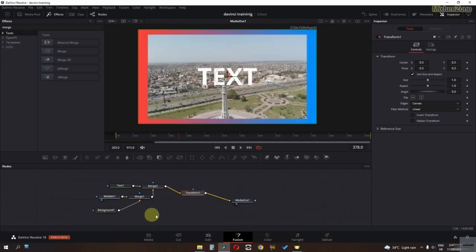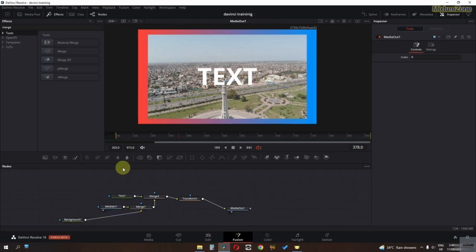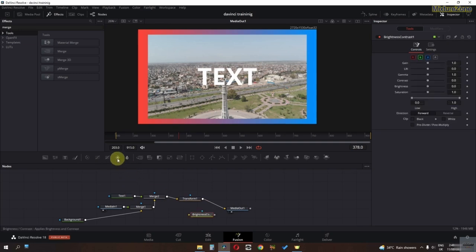So guys, now I hope you understand how this node system works. First we have the background, then we add our video on top of this background, and then we add text on top of our video. So guys, if you want to add a node, you don't need to just select a node and then drop it in between these two nodes. All you have to do is click here and it will add that node automatically.